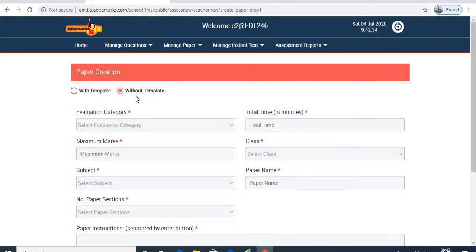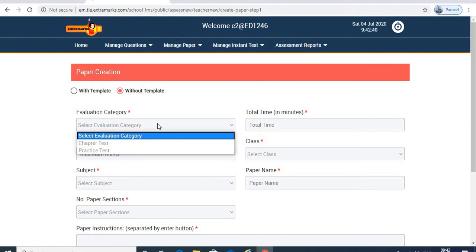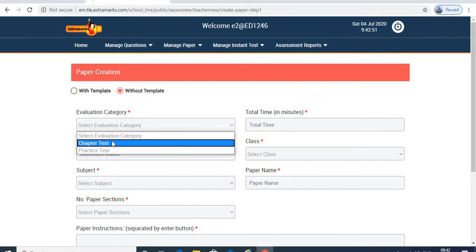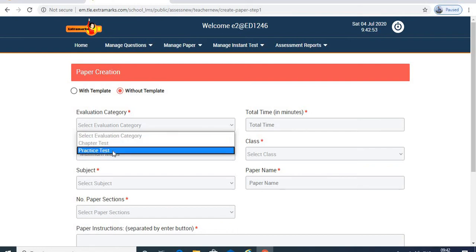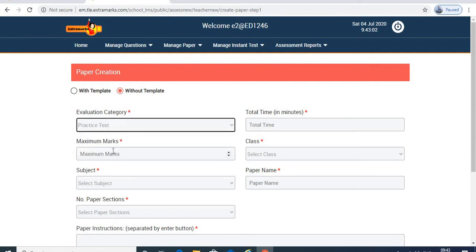As soon as you click on without template, these are the categories which open in front of you. First and foremost, it will ask what kind of examination you want to conduct. As I told you in the beginning, there might be various categories. I have compiled only 2 categories, chapter test and practice test, but you can add various other categories also, like half yearly, final, or midterm. It is again your choice. So let me start with the practice test category.